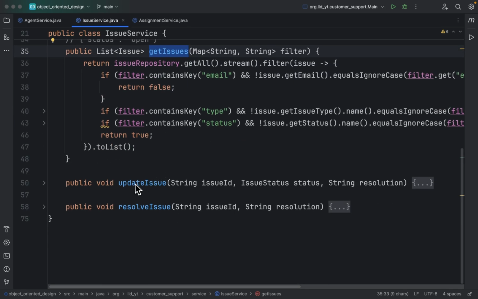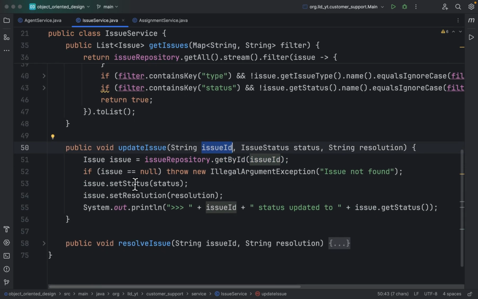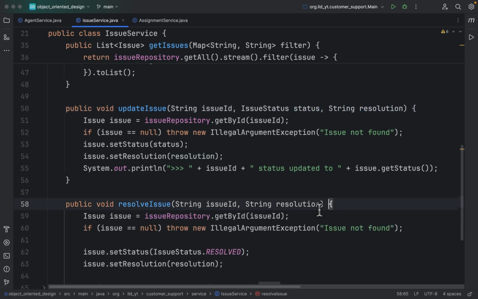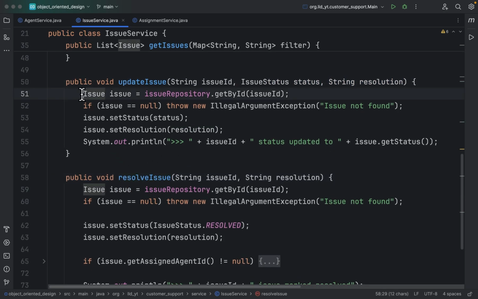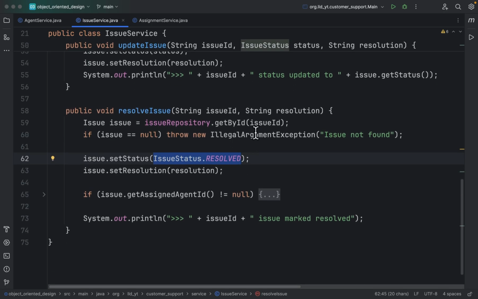Then we have this update issue function. Over here, we are first fetching the issue from the in-memory issue database with the help of this particular ID. And then we are just updating the status and the resolution, which is provided over here. Now coming to the resolve issue function, this function also has similar logic. The only change is the status would be automatically resolved, right? We don't need to pass any status over here.